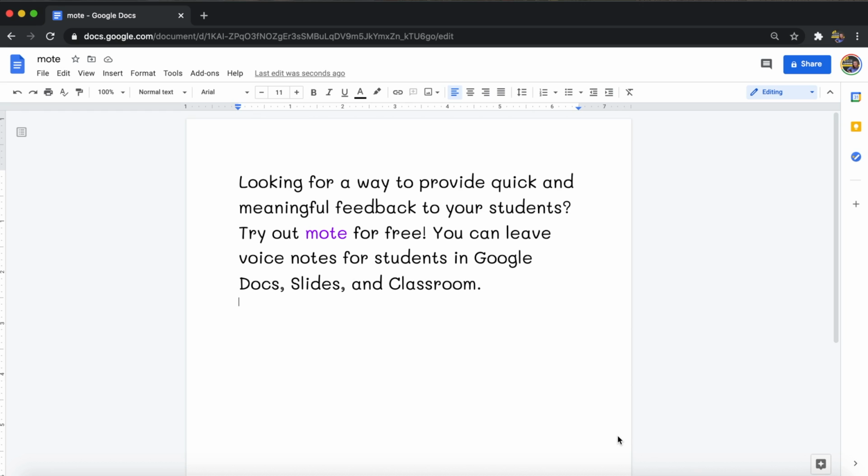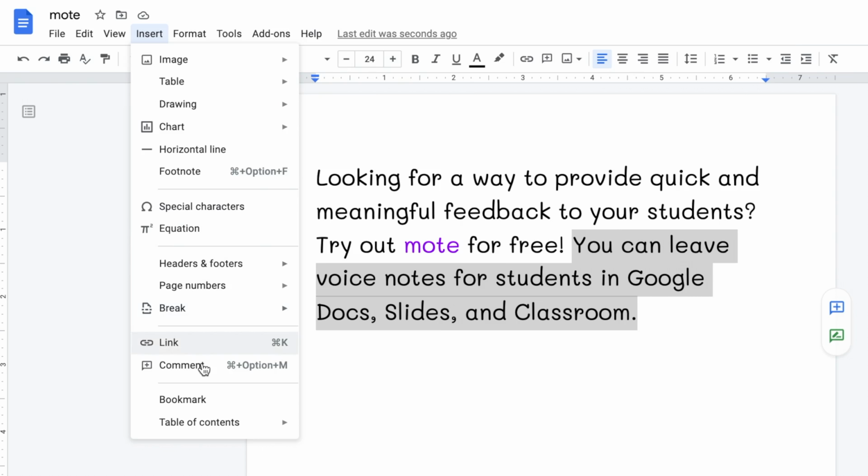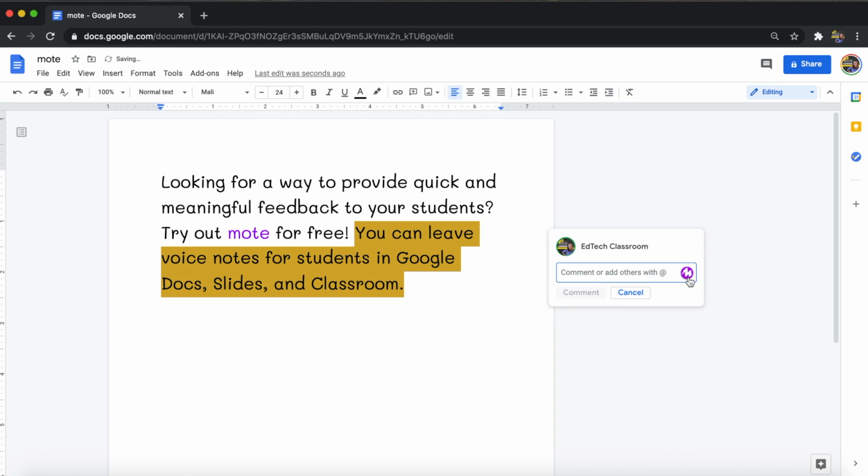So pretend that this Google Doc here is something that a student has shared with me. It's their assignment and I want to provide them with feedback. All you have to do is just highlight the area that you want to comment on, just like leaving a normal comment. You'll go to Insert, Comment, and you'll see that my Mote extension here has been updated and enabled for me. So what I will do is I will click on this button here and I will begin giving my verbal feedback.